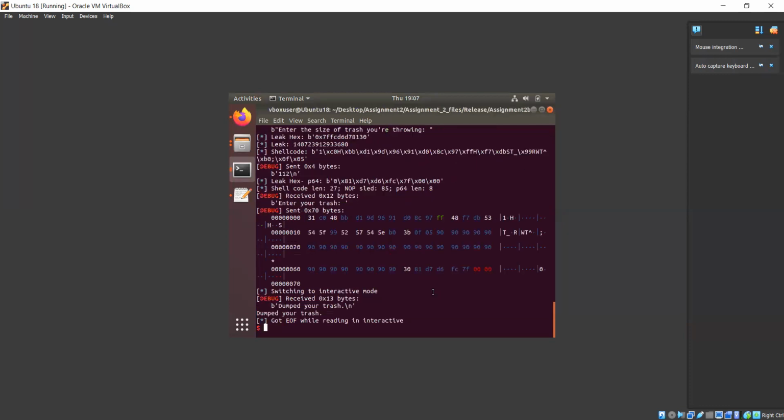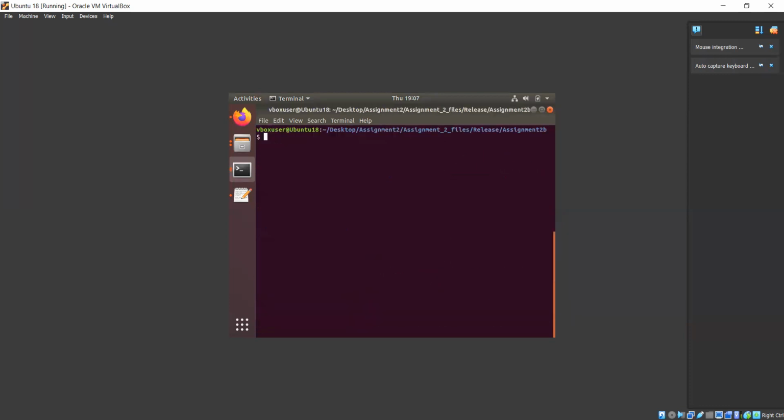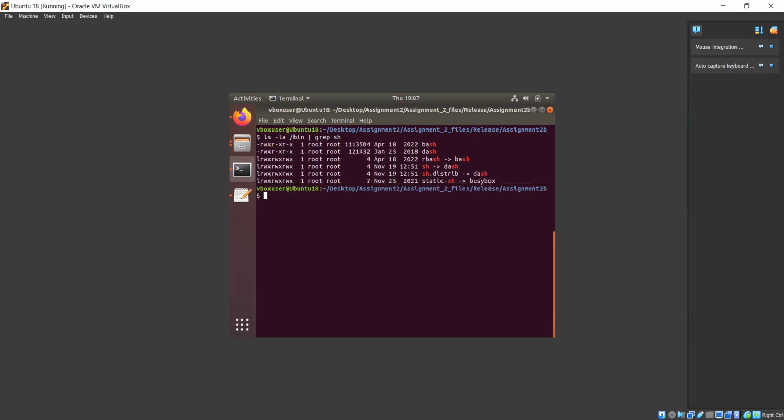And again, just like the previous assignment, bin dash is the same as bin sh. I can show that quickly. I list the contents of the directory slash bin, and I'm grepping sh. So you can see that sh is pointed to dash. So bringing up bin sh is the same as bringing up bin dash.